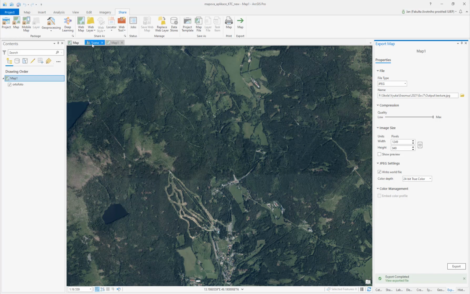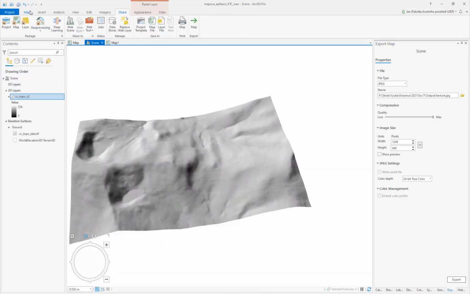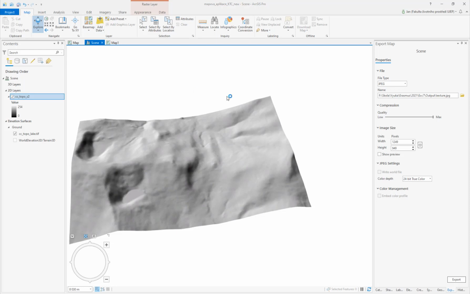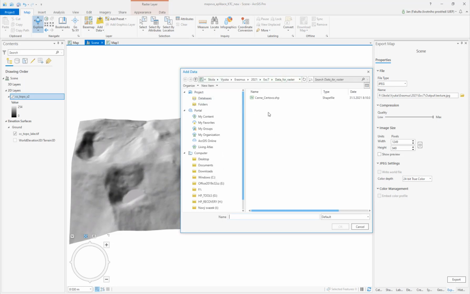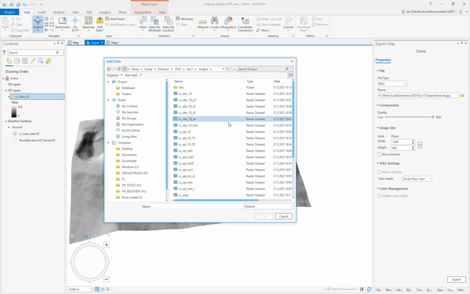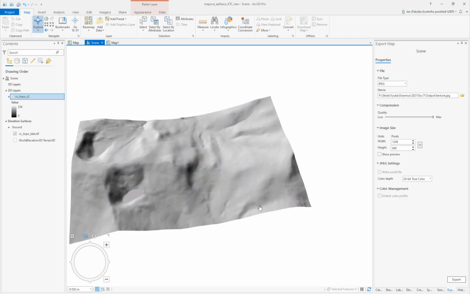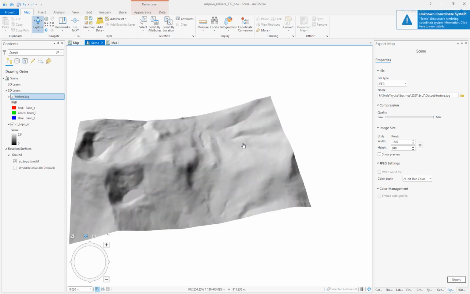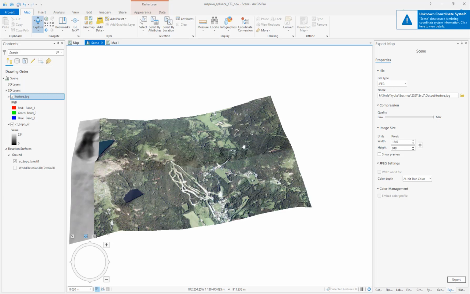So export it. If we bring it into the scene, we have to click this refresh button, otherwise the new data won't appear. But it didn't help. Why? Because we're in the wrong folder. Because, yeah, here is the texture. And now we have the texture over the data.